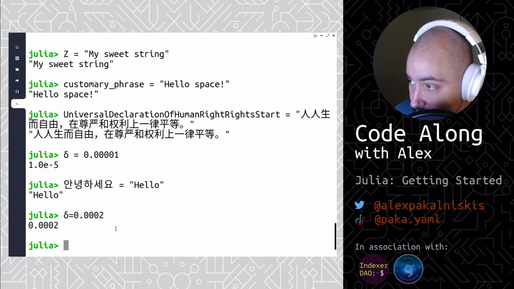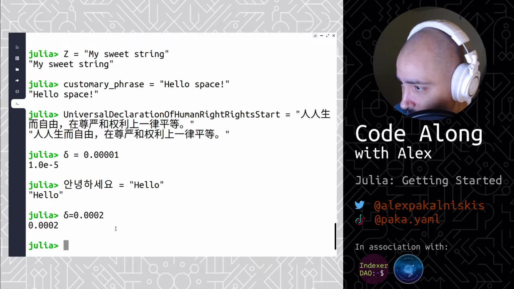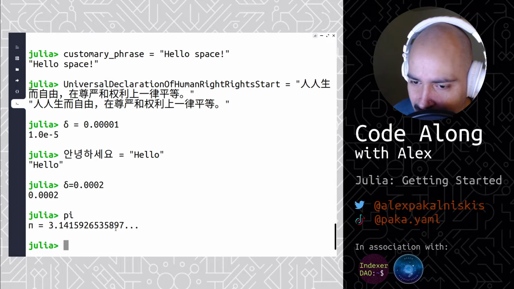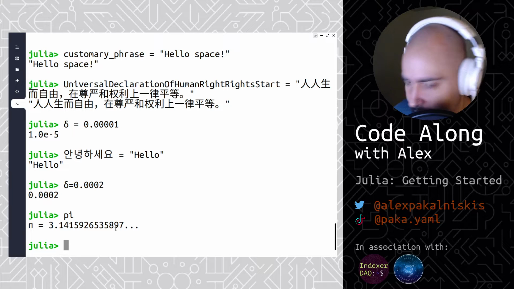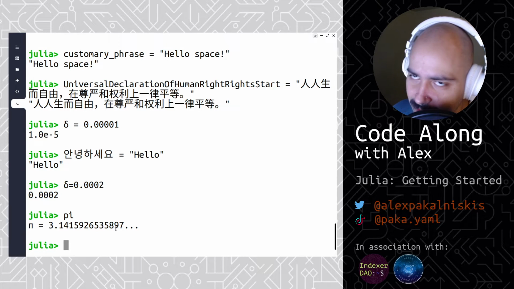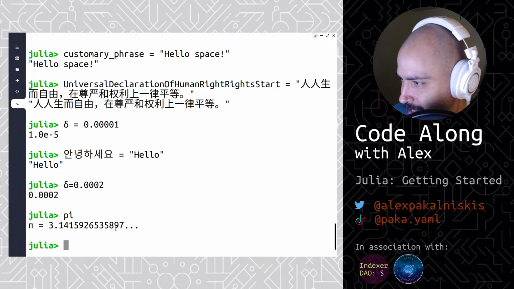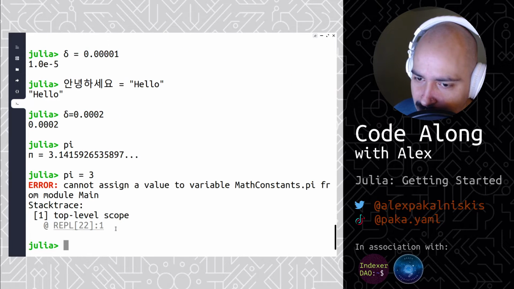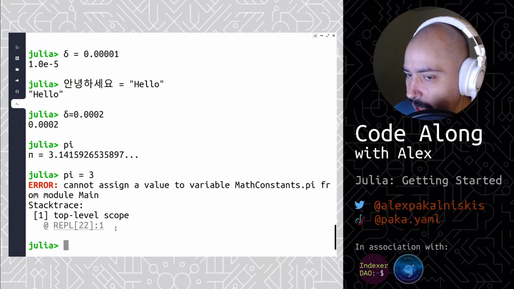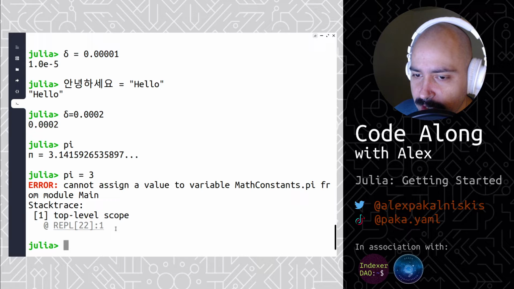Julia even lets you redefine built-in constants and functions if needed, but it's probably a bad idea. One of the main constants in math is pi, and so we can see the value here, 3.1415, a bunch of digits, and then it stops because it's a lot of digits. So we can redefine pi to just be 3. Oh, it didn't like that. Interesting.